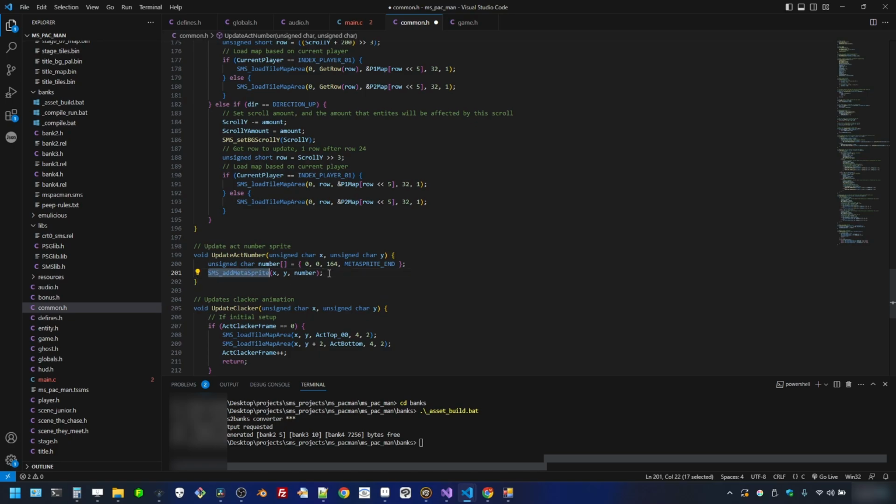And we'll go over what the differences are, because there are a bunch of different functions that Devkit SMS allows for you to draw your sprites. You don't have to do it with a Metasprite. It might make more sense to piecemeal your sprites instead of creating these compound sprites that you can define. So, update act number. All it does is we're given an X and Y position. These are pixel positions because we're dealing with sprites.